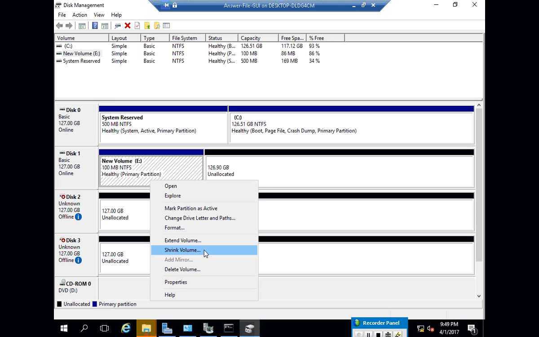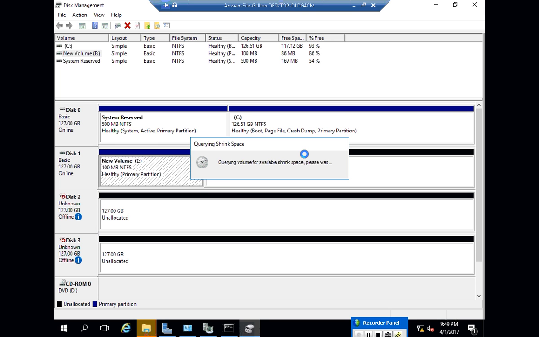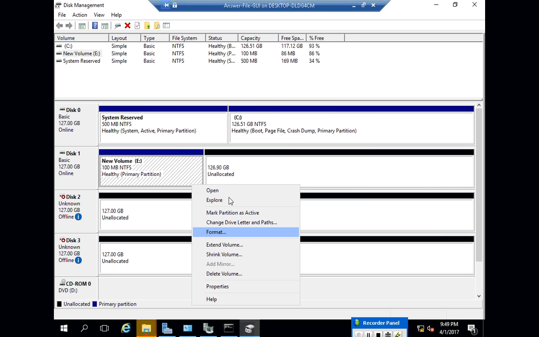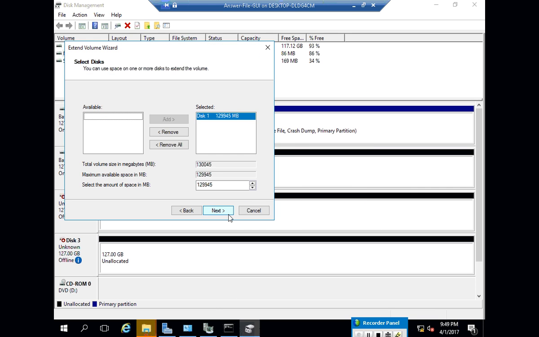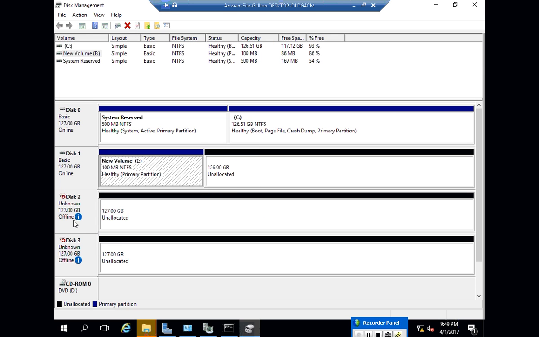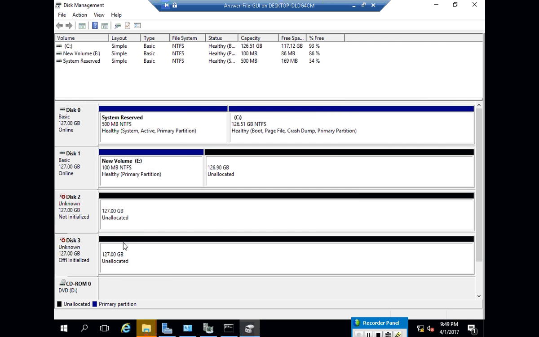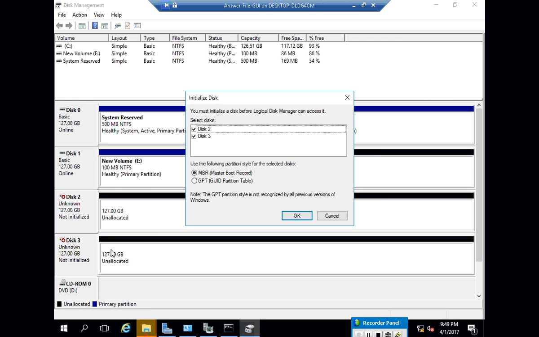Same hard disk space, you can't use it. Right click, same hard disk space only. Okay? Now, watch carefully. I'm showing what is different, okay? Right click, online, right click.